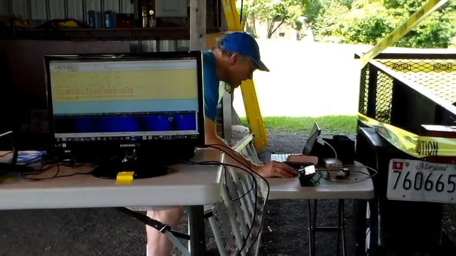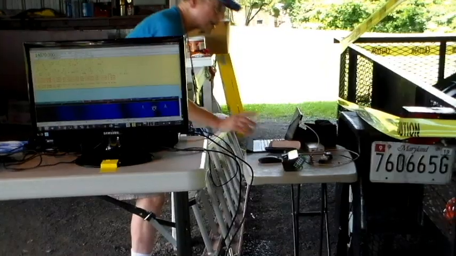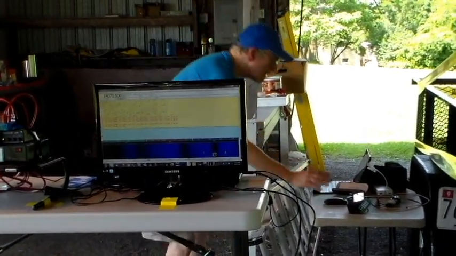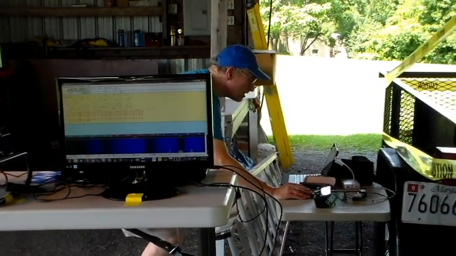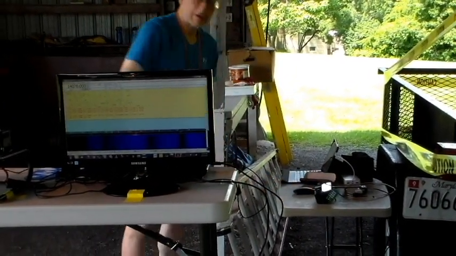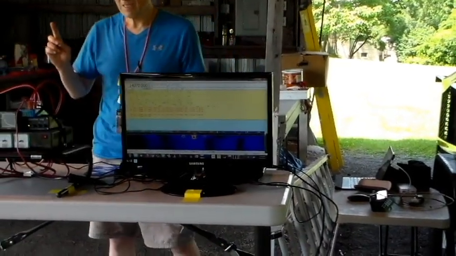So what are you doing there, David? So I showed transmitting, but the flip side, which is more interesting, is receiving. So I'm going to have another station here. There we go, and you can hear it.